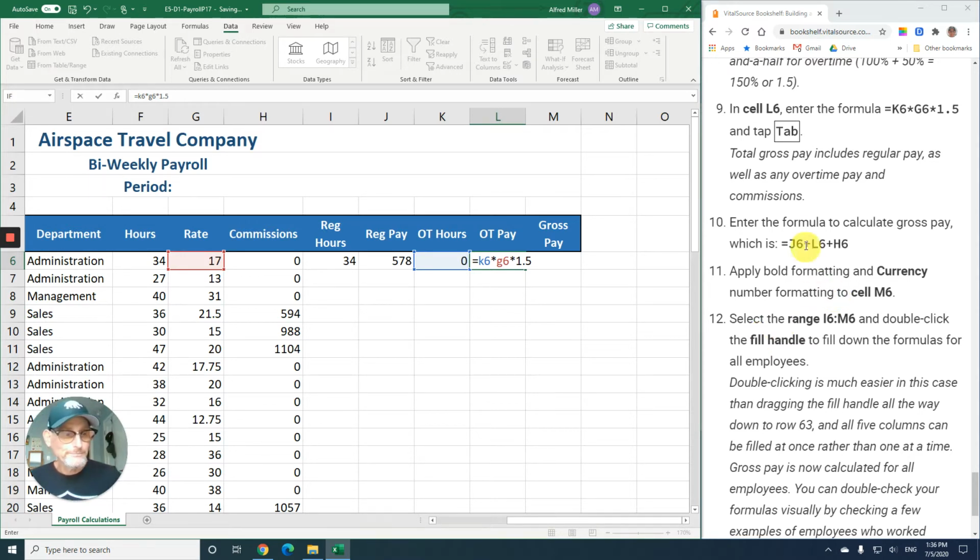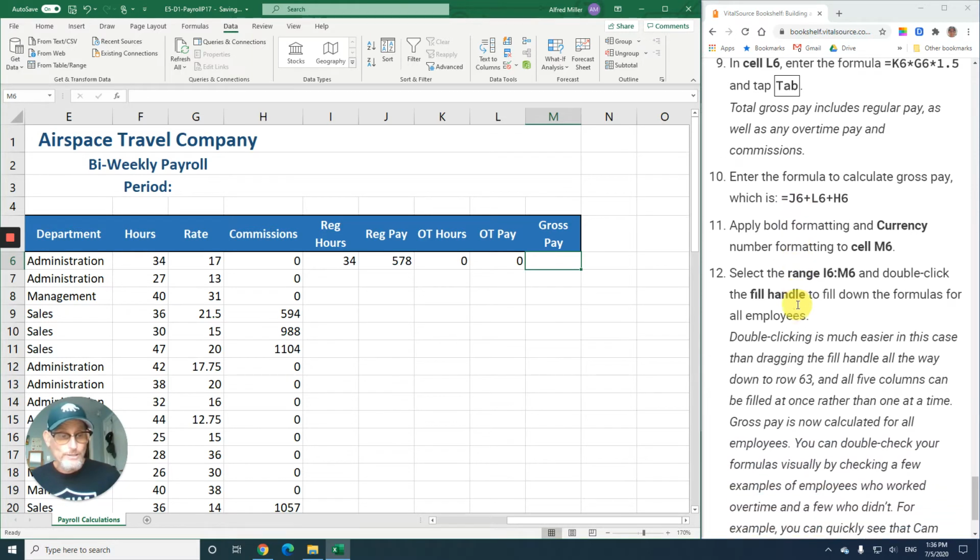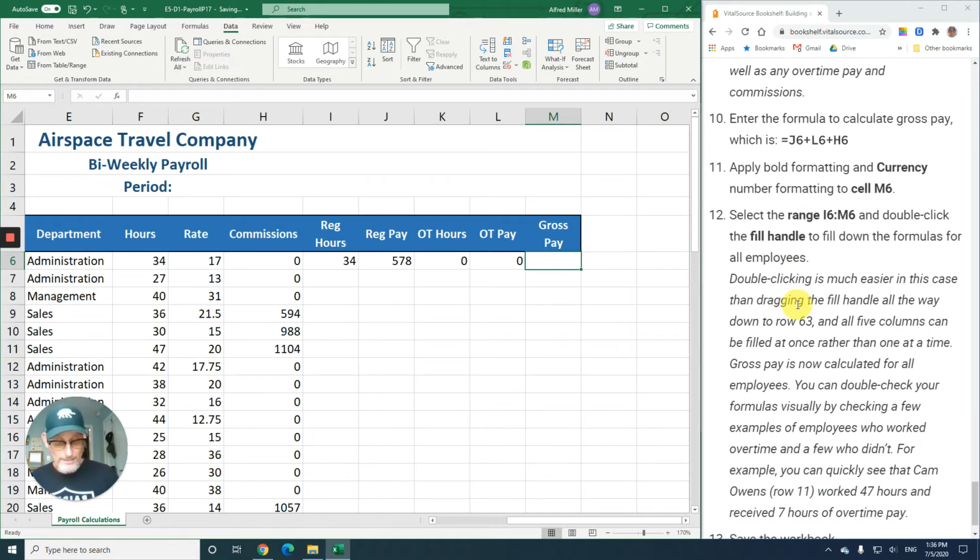Does that make sense? So the total gross pay includes regular pay as well as overtime pay. Oh, I'm sorry. Press tab, it says, to go to gross pay. The total gross pay includes regular pay as well as any overtime pay and commissions. So we're going to make a formula that adds those three cells. Step number 10, equal J6 plus L6 plus H6.